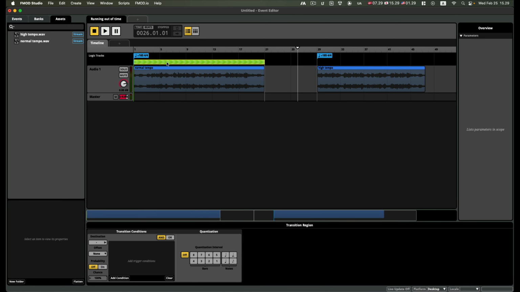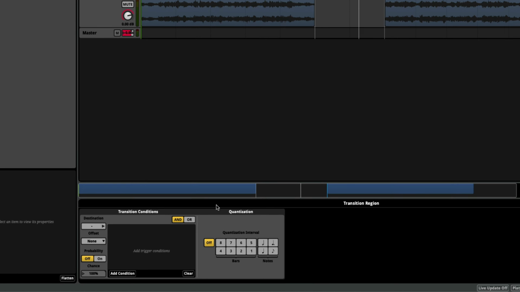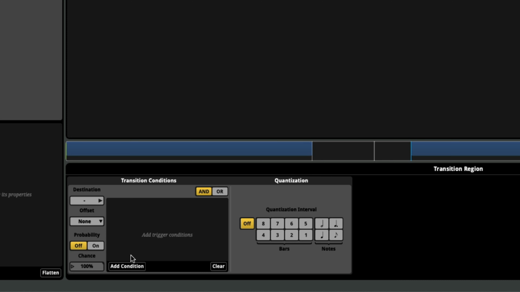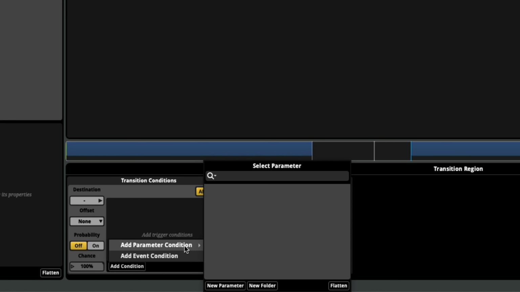And you can see when the transition region is selected, this menu down here pops up. And here we can add our first condition. We want to add a parameter condition. But we do not have any parameters defined yet, so let's make a new one.